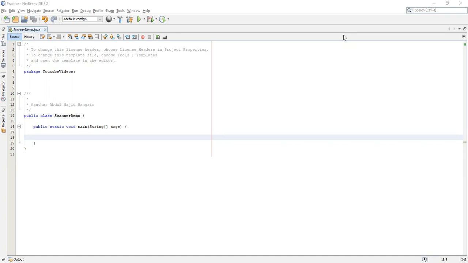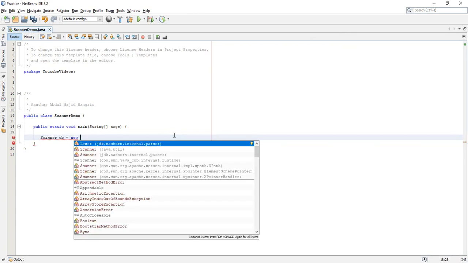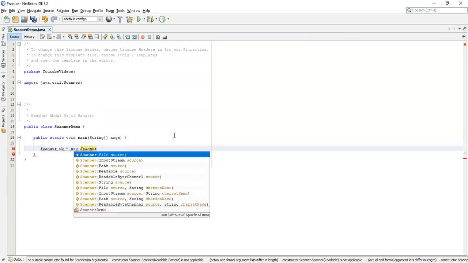Today we are going to learn how to take input from user in Java using scanner class. Let's get started. First of all, we will create a scanner object, scanner, new scanner.